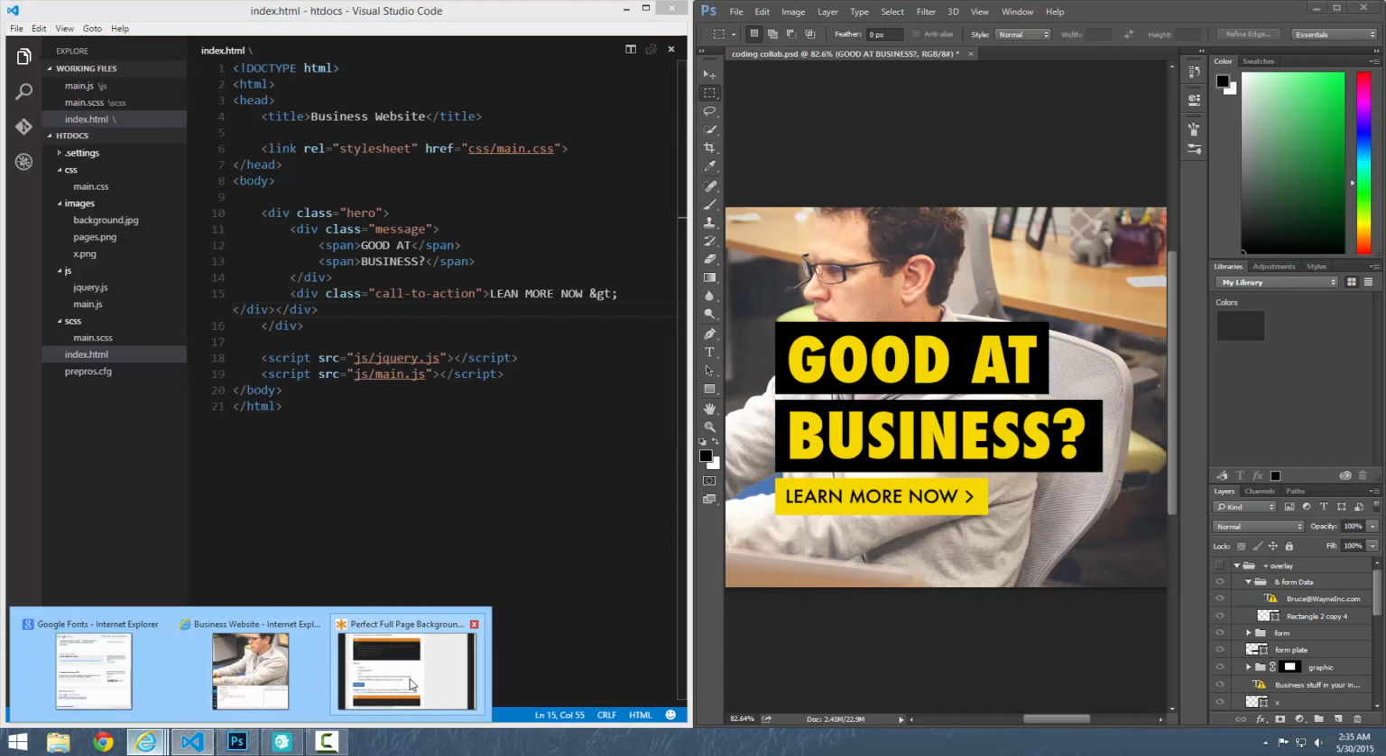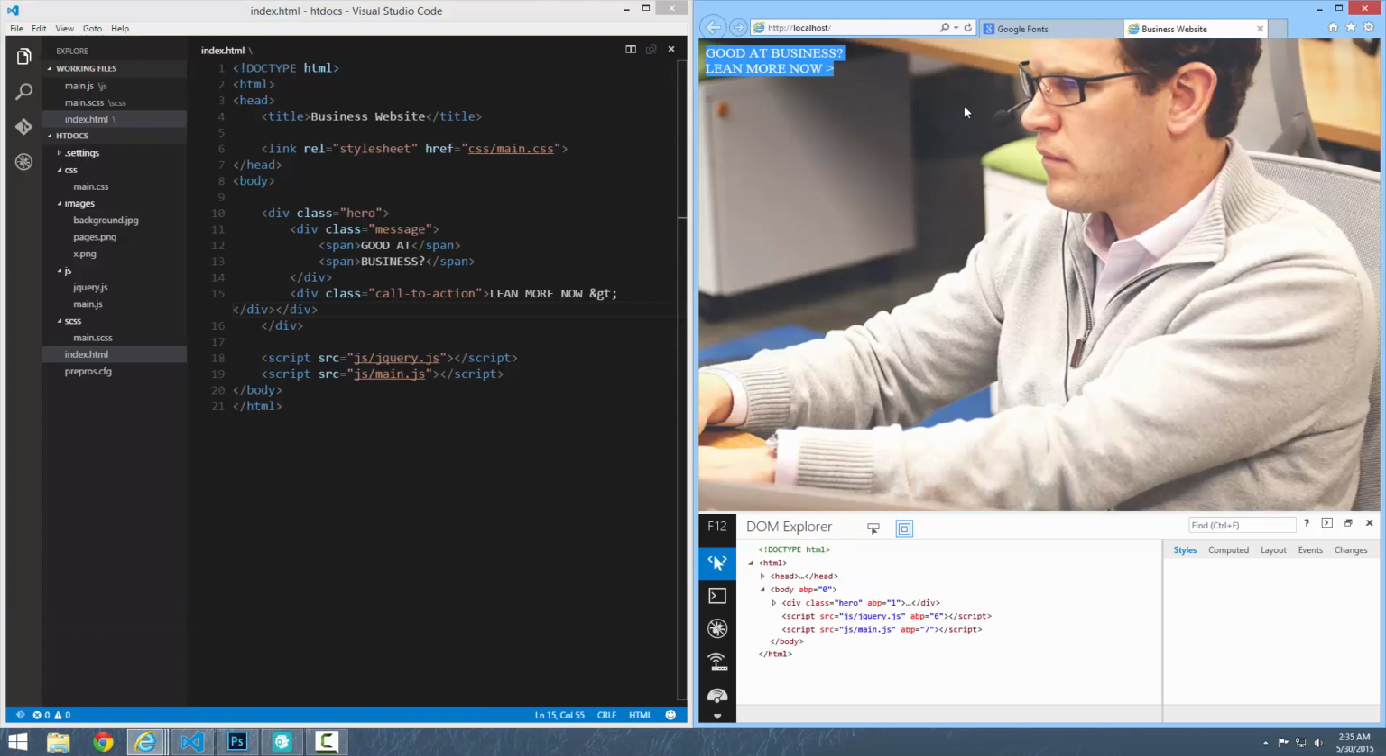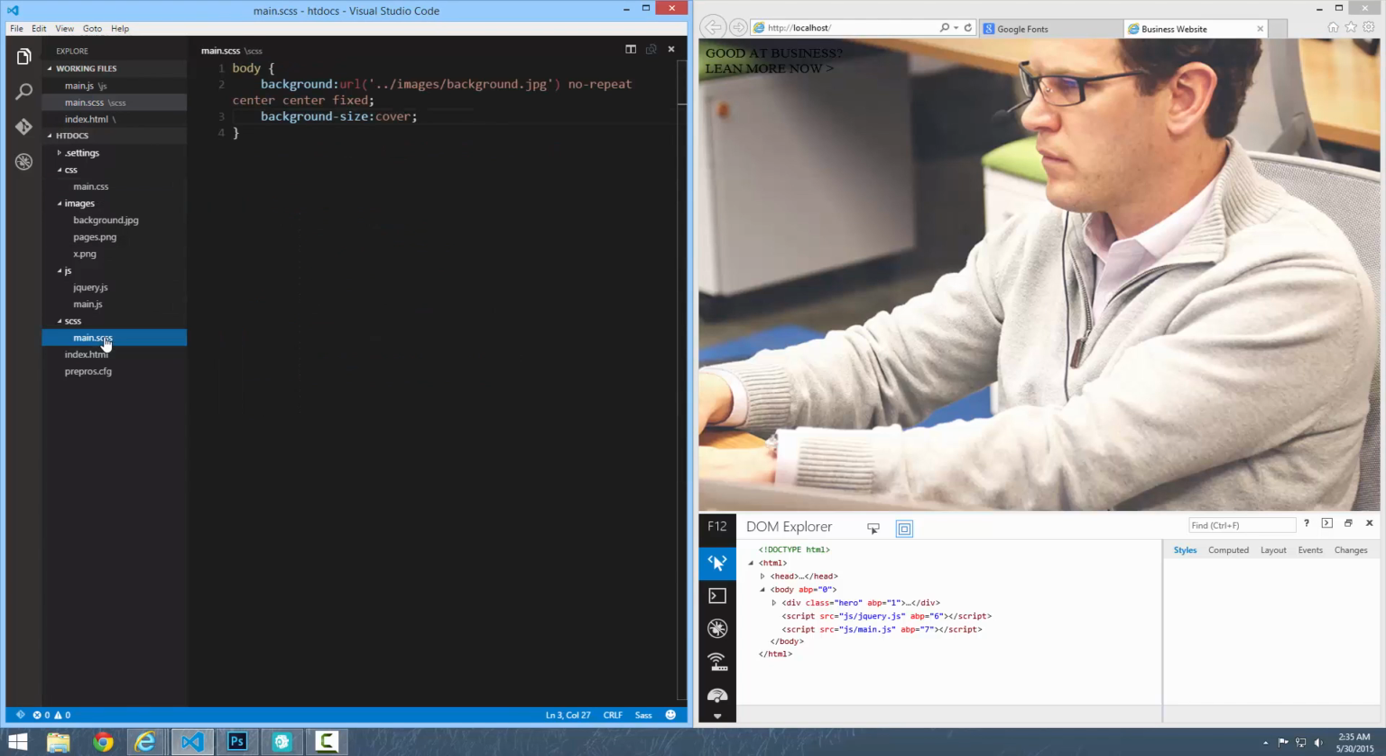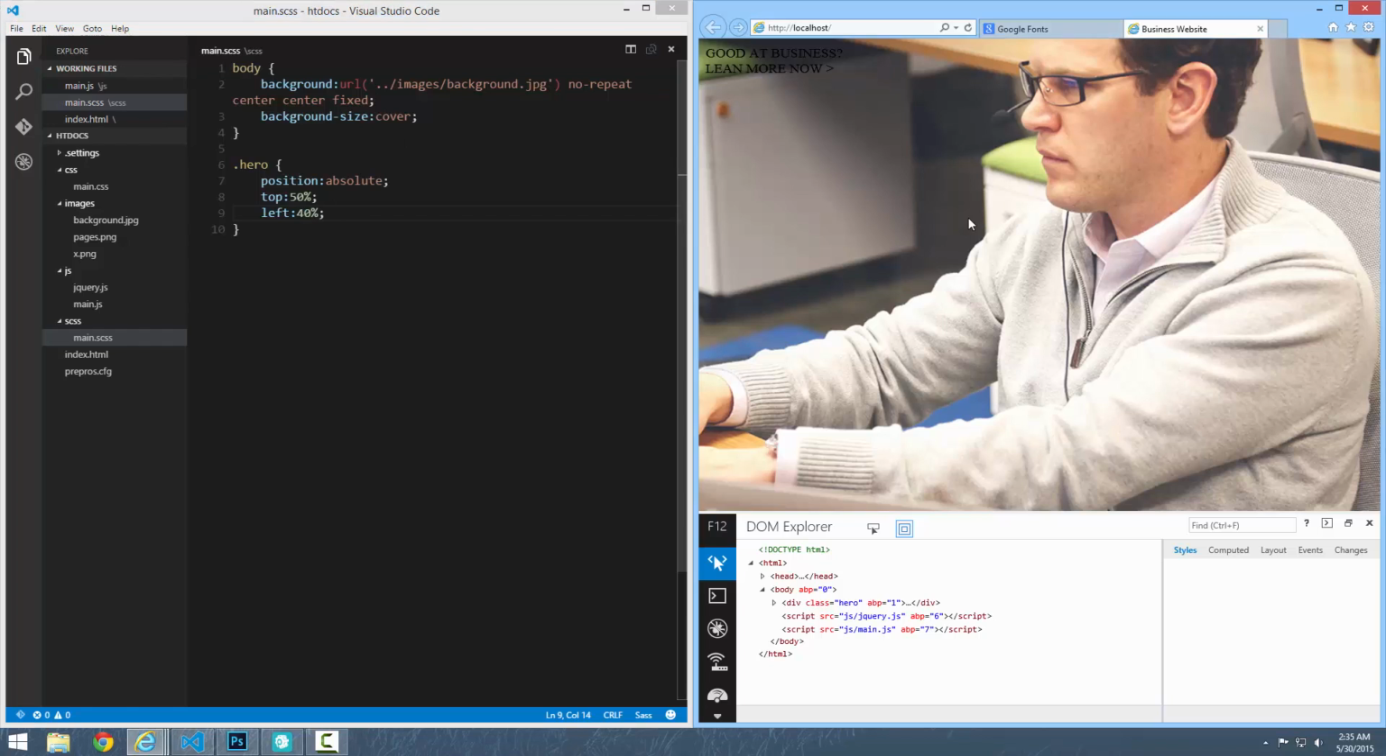So now if we go over to here, we've got this here. You don't actually want to use the caret symbols in HTML, just for parsing reasons. So that doesn't look that great. So what we'll do is we'll go into our CSS and we'll say that the hero is going to be position absolute, with a top of 50% and a left of say 40%. So now that puts it right here, which is good.